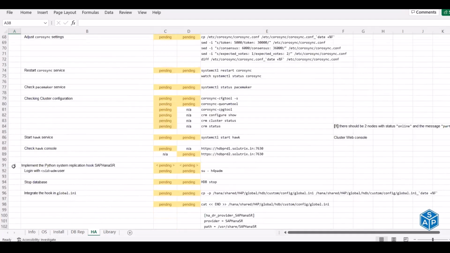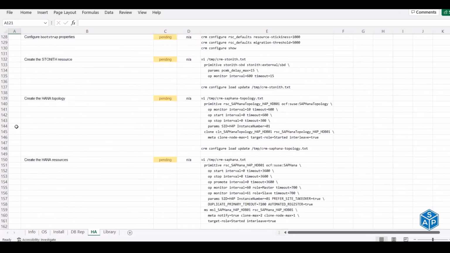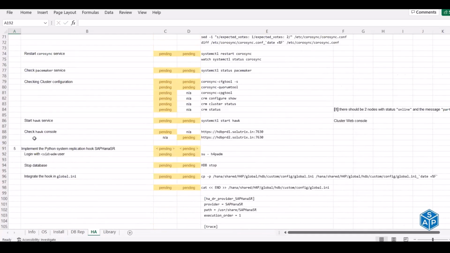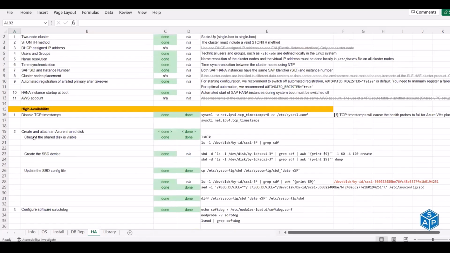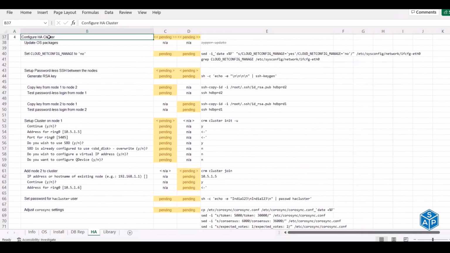Then, that's good. So here it is. We are done with it. Now we are done with the watchdog. Let us start with configuring the HA cluster.